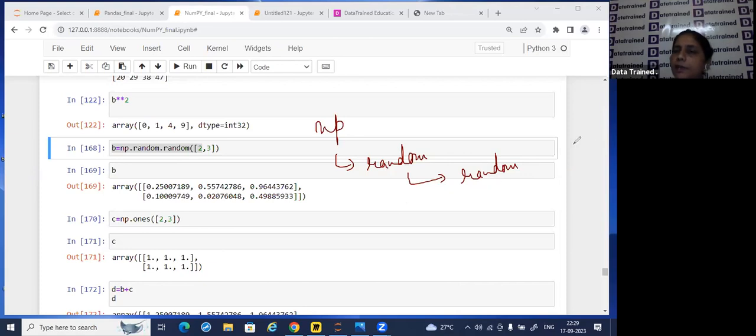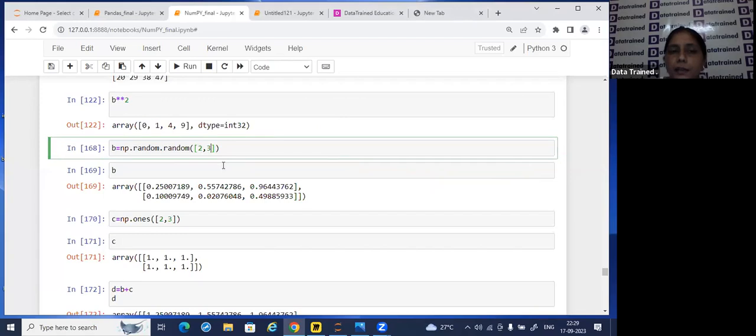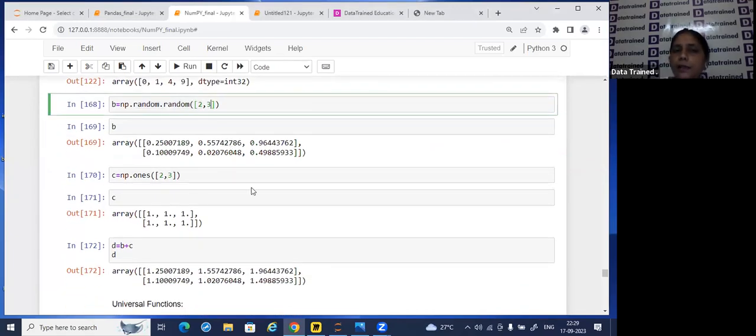Inside the random functions, whenever we provide any number of rows and columns, accordingly we can generate random numbers. The random numbers could be any. Random means any numbers. So np.random, and inside that we can provide any shape, with the rows and columns. Correspondingly, random numbers will be generated. Whenever we need random numbers, we can just generate them.